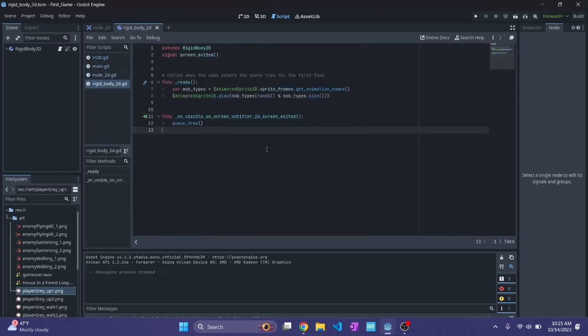RigidBody2D. Now I just didn't rename these, but this is the enemy. See, the enemy, the scripting is pretty short. But we have our ready function here. So when the game is started, then we load in the functions. We load in the sprites and everything. And then when it has exited the screen, that's what this one does. When it exits the screen, then it deletes itself. So it's not a continued entity. So that's kind of the basis of the code here.